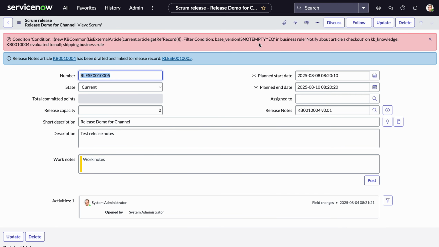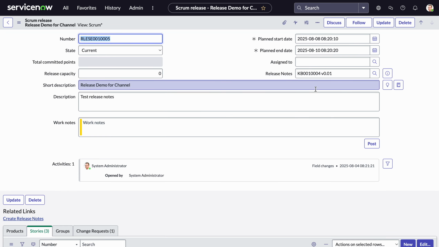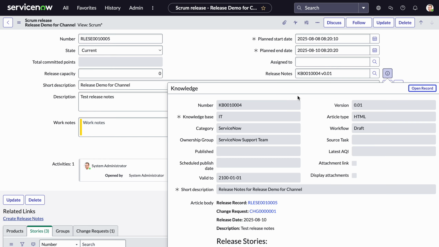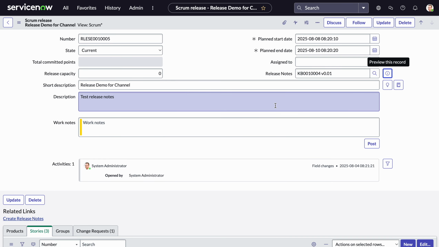we do get this business rule. I haven't checked to understand what this business rule is actually skipping, but essentially it looks to notify about articles checkout, so I think we're fine for the time being. I don't think it causes any impact. So I'm just going to scroll away from that. If you did see it before, there was that notification around the article being created, but we could also see it here. Now, if this was read-only, this preview record button would be missing, so it's up to you if you want to hide that. But essentially, you want to be able to go to the record itself.